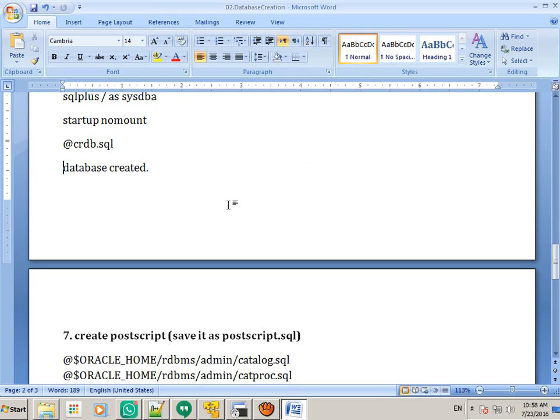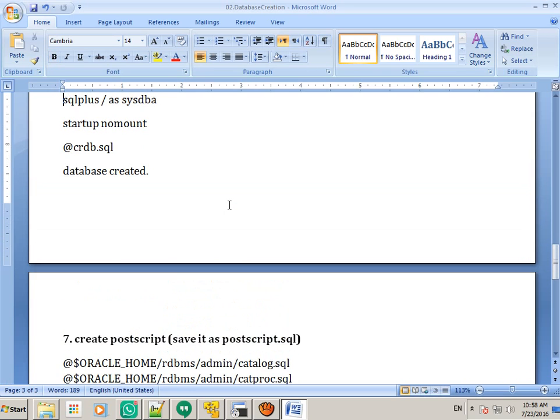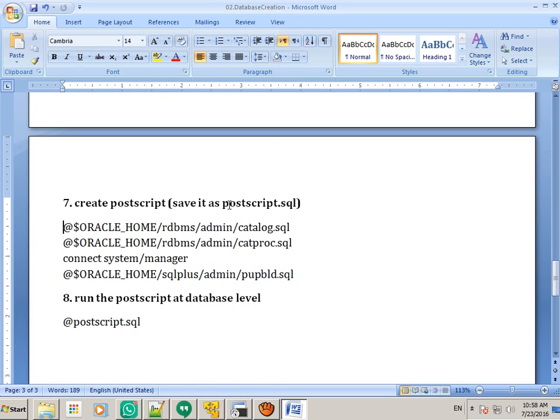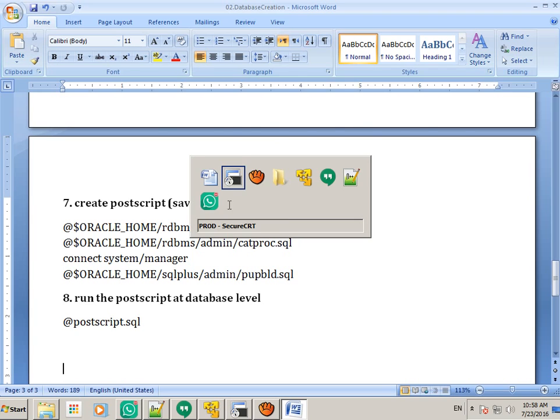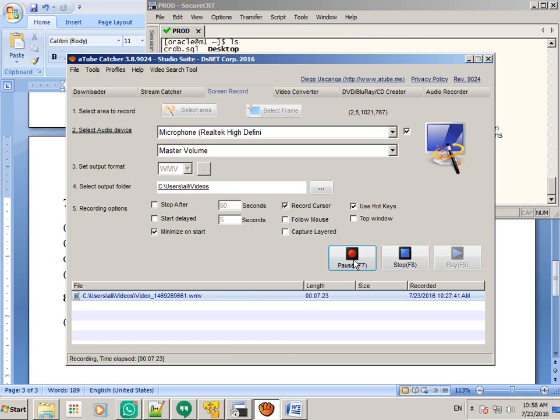Once the database is created, we will do the post scripts. Post scripts means we will run catalog.sql and catproc.sql. This will create the data dictionary. This will create the procedures and packages which are required to run the database. Then we will connect as system/manager. Then we'll run this to create profiles, the default profile and other profiles. So these we put in postscript.sql and execute it at the same database prompt. With this, the database creation will be done. So this is still running. We'll pause the video for some time.